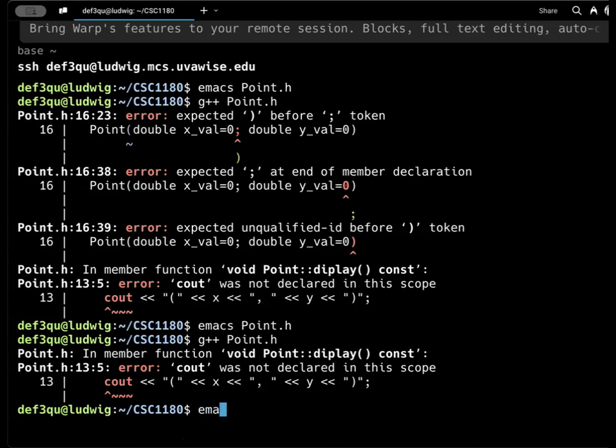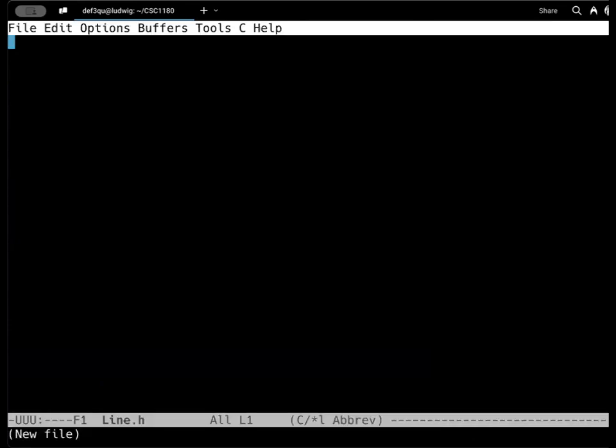Now let's look at line.h. Again, we need our #ifndef LINE_H. If it hasn't already been defined, we're going to define LINE_H. Then I'm going to go ahead and add my #endif at the bottom just to avoid forgetting it. Then we're going to have our class Line.